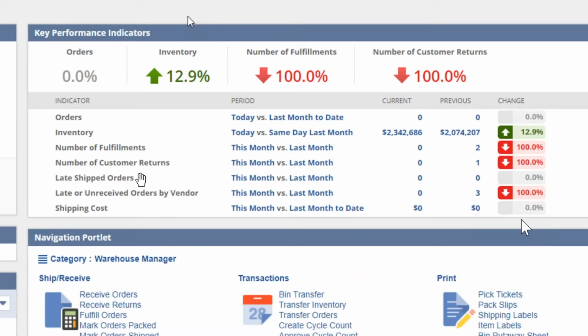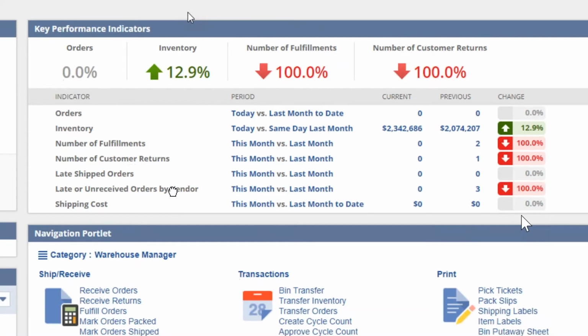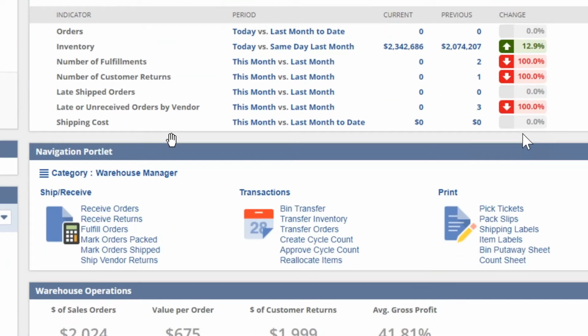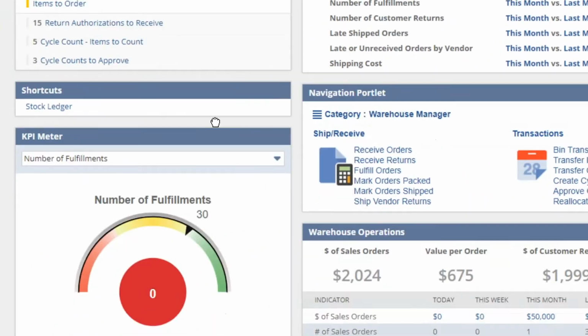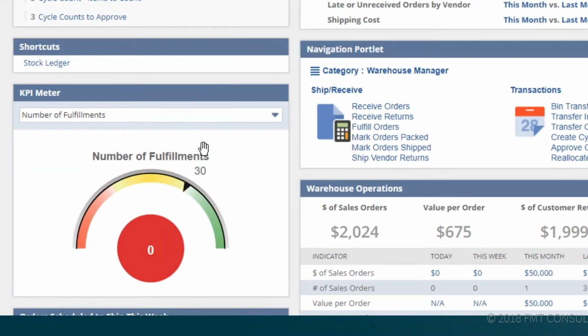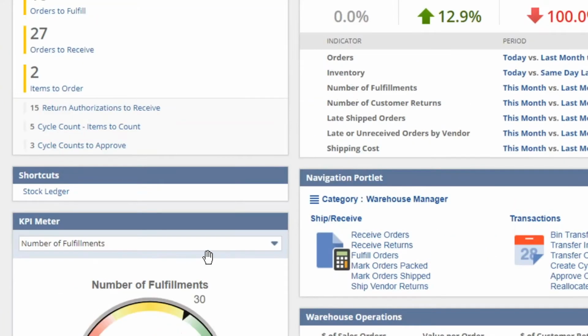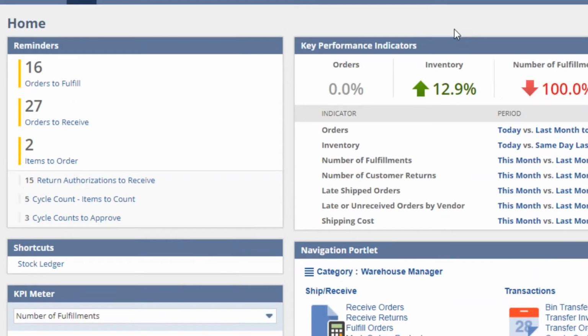How many cycle counts we have to complete. Lots of different things that really help us navigate through the application in a much easier way. So lots of great things, again, right out of the box: KPIs, metrics, scorecard information that's going to help us drive our decisions and act where we need to act.